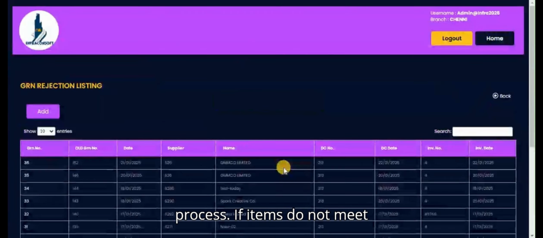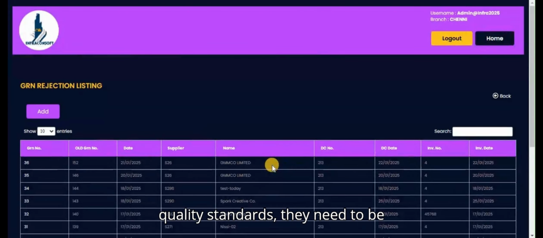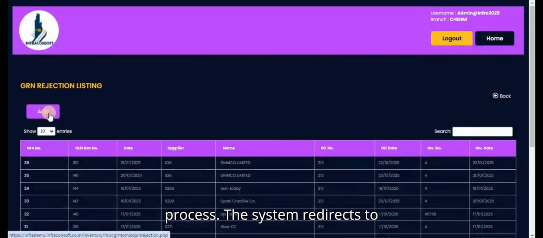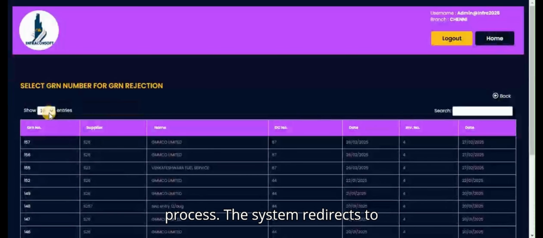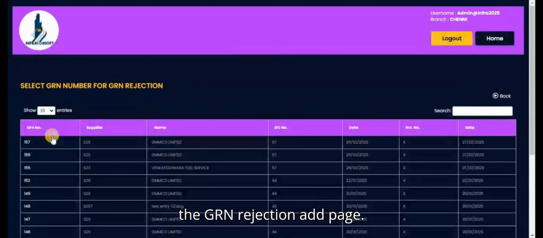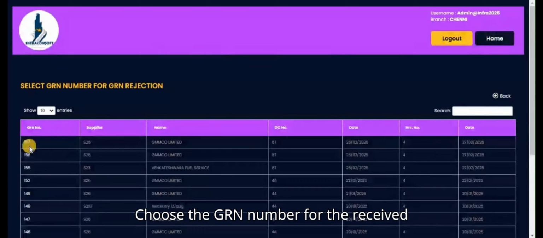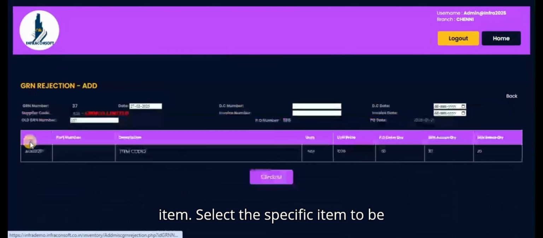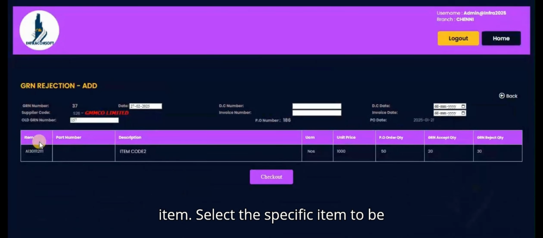GRN rejection process. If items do not meet quality standards, they need to be rejected and tracked properly. Click Add to start the rejection process. The system redirects to the GRN rejection Add page. Choose the GRN number for the received item. Select the specific item to be returned.